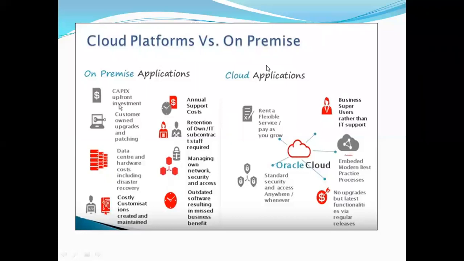So we're going to discuss the cloud application. The benefit of the cloud application is that it can be adaptable for small scale industries as well. For example, you want to start a new company, a new organization, and you don't have that much money to maintain a server, or you don't have the financial freedom to maintain IT guys. So you need not worry at all. Just rent a flexible service, pay as you grow. You just need to pay the rent and then you can take the benefit out of it.